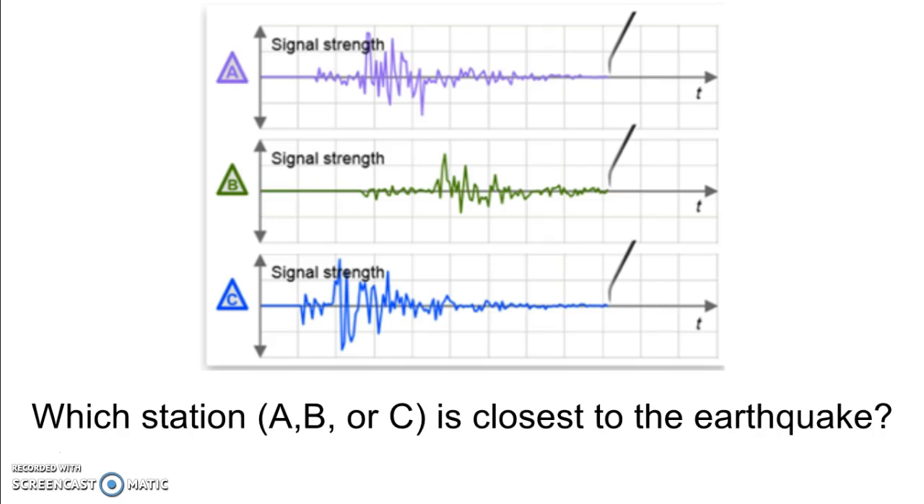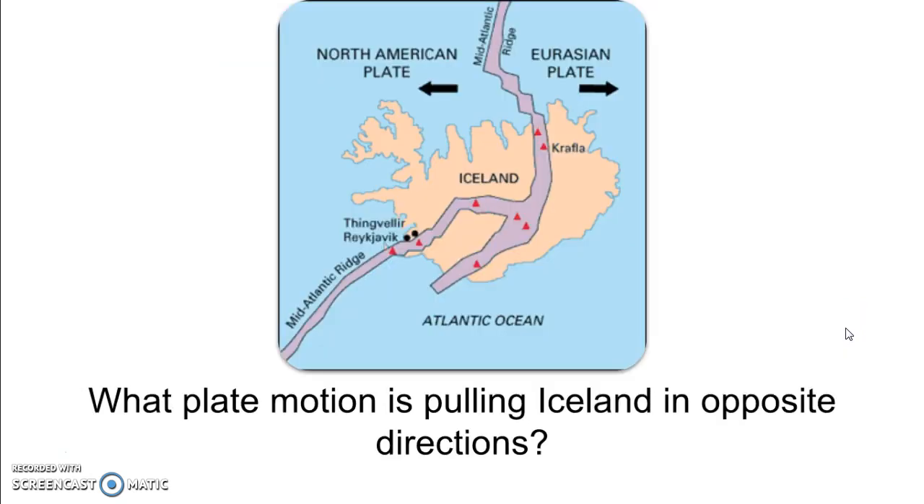Here's number 2. What station is closest to the earthquake? Well, if it takes this much time for the first wave to reach station A, this much time for the first wave to reach station B, and only this much time for the wave to reach station C, then the answer here is C. It takes the least amount of time for the first wave to arrive there, and that's because C is closest to where the earthquake actually occurred.